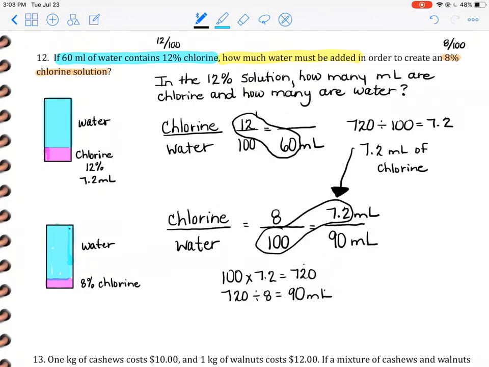So it didn't say how much water is in the second solution. It said how much water must be added. So you're looking at the difference between the two waters. So you're looking at the difference between 60 and 90. And so in order to dilute this properly, you would need to add 30 milliliters of water. Okay. All right, and that's your final answer.